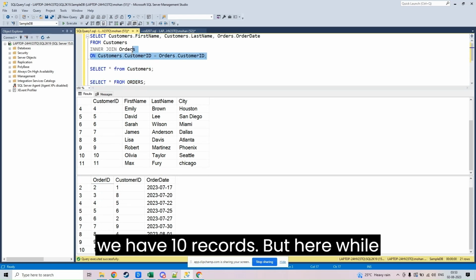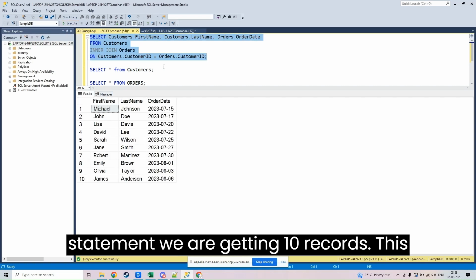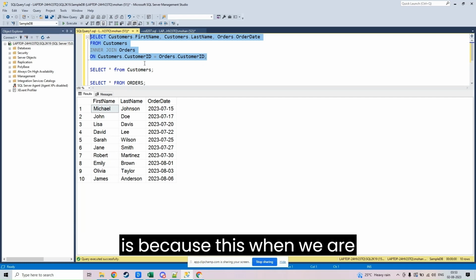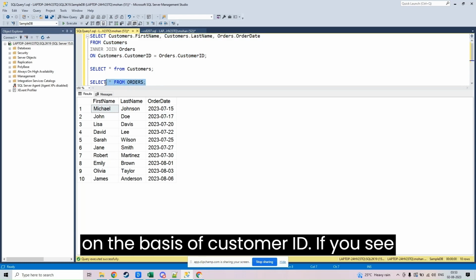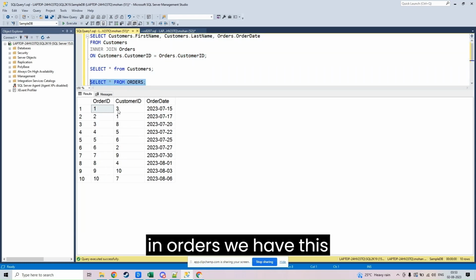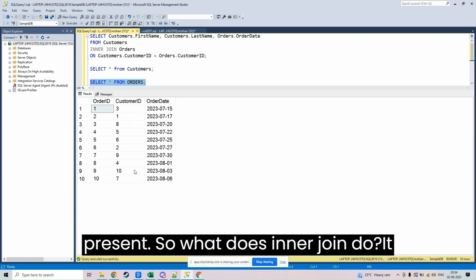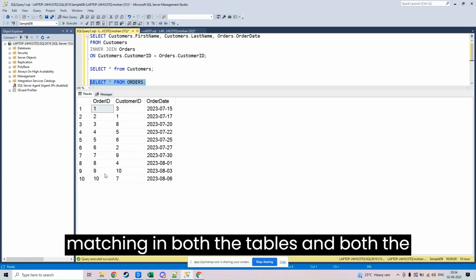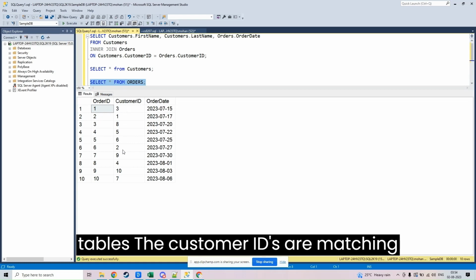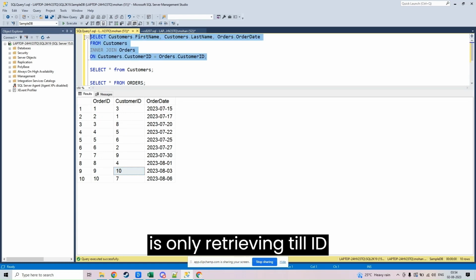But here, while executing this inner join statement, we are getting 10 records. This is because when we are filtering the records with customer on the basis of customer ID, if you see in orders, we have customer IDs only till 10. The 11th customer ID is not present. So what does inner join do? It only retrieves the data which are matching in both the tables. So in both the tables, the customer IDs are matching till ID 10. The 11th was not there, so it is only retrieving till ID 10.